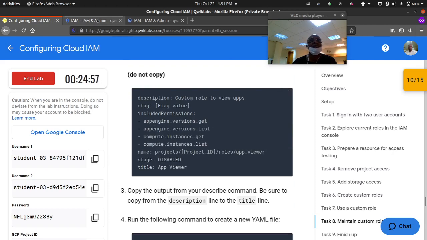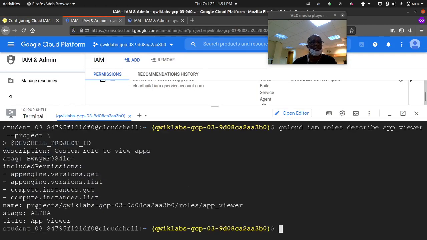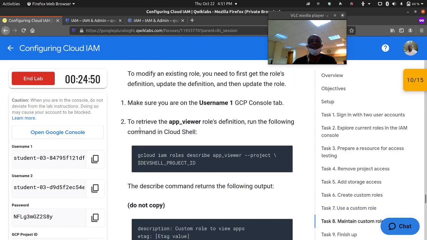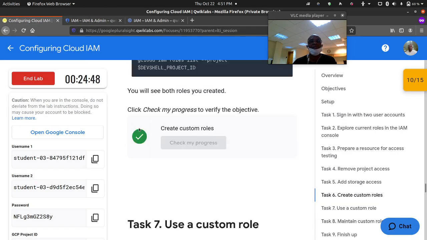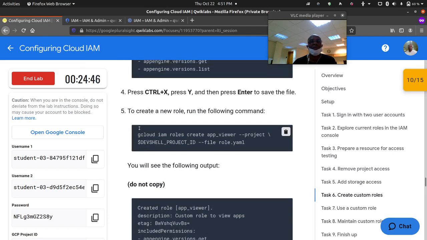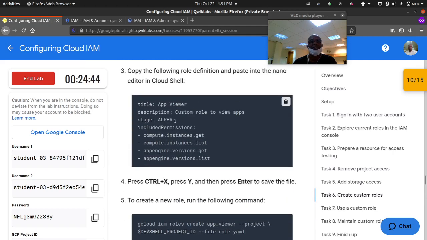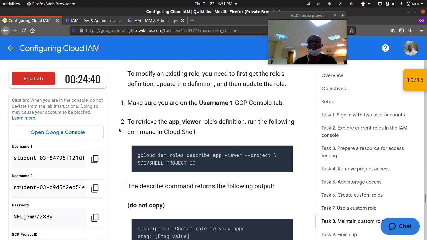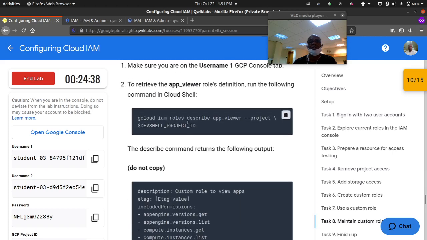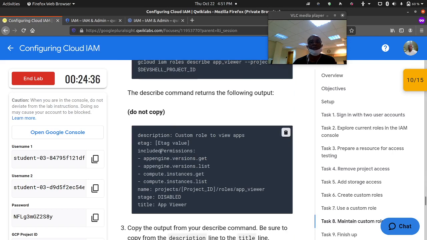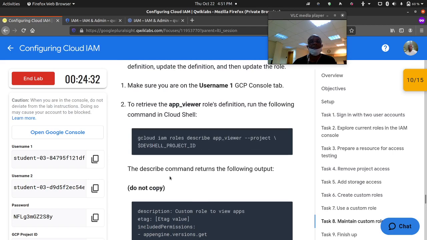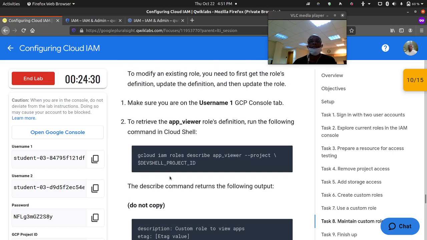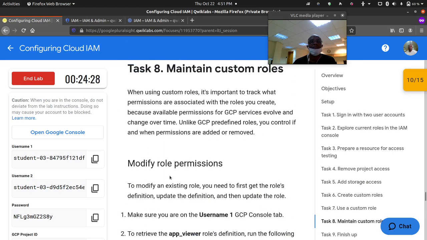Stage disabled. Let's see. Stage alpha. Did I miss something? Let's go back up. It says alpha, but here it says, let's go back to where it was created. Stage alpha. So unless we're looking at another role in error. App viewer. Okay. It says stage disabled. Why is that disabled? I wouldn't know.